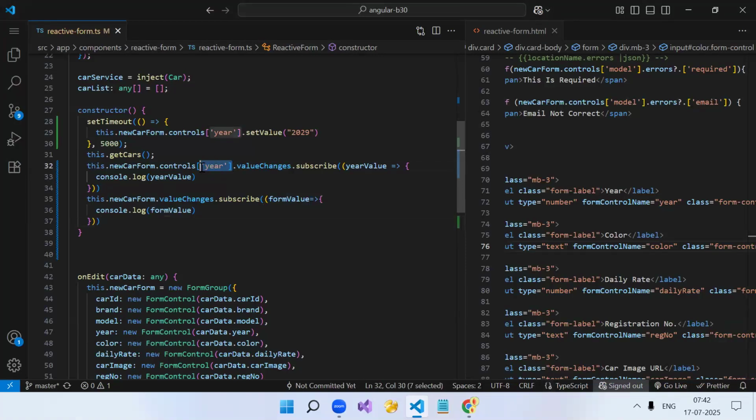This will trigger when a specific year value gets changed. But this will trigger for all the controls. Doesn't matter which control value gets changed. Overall form we are listening. Whenever there is a change in a form value, this subscribe will execute.